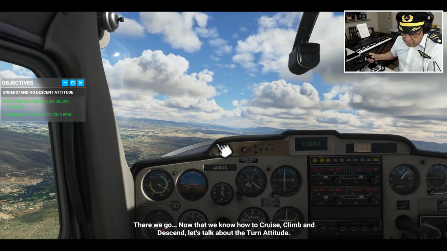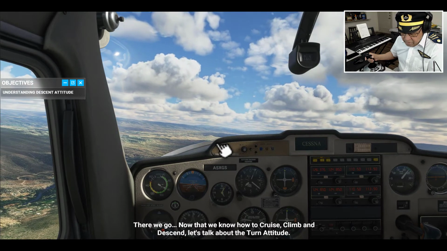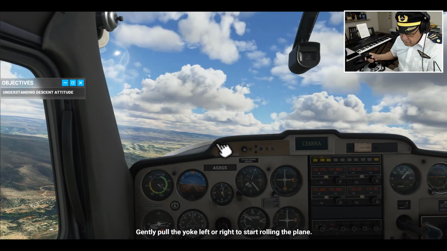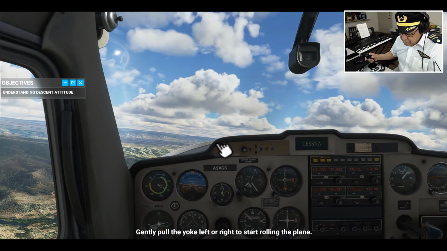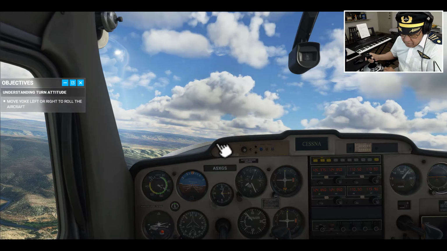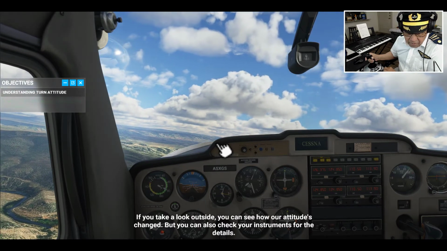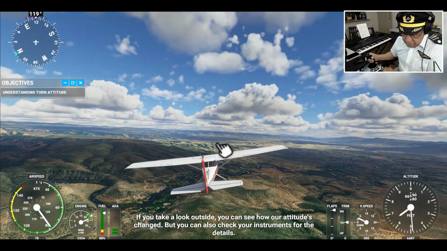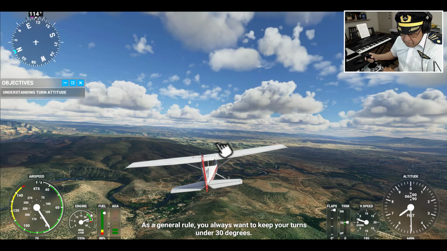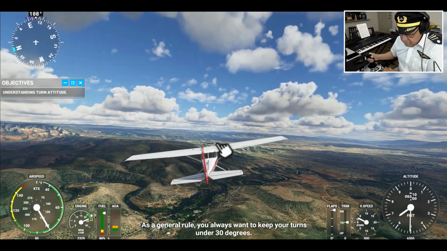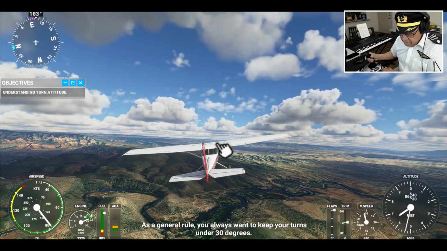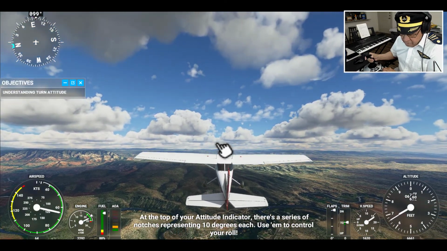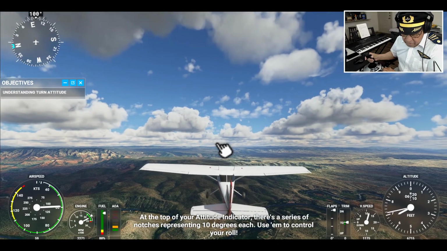There we go. Now that we know how to cruise, climb, and descend, let's talk about the turn attitude. Gently pull the yoke left or right to start rolling the plane. If you take a look outside, you can see how our attitude's changed. But you can also check your instruments for the details. As a general rule, you always want to keep your turns under 30 degrees. At the top of your attitude indicator, there's a series of notches representing 10 degrees each. Use them to control your roll.